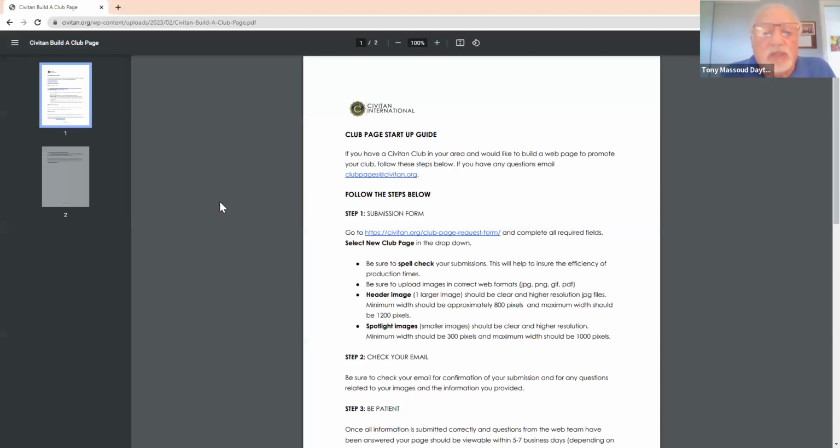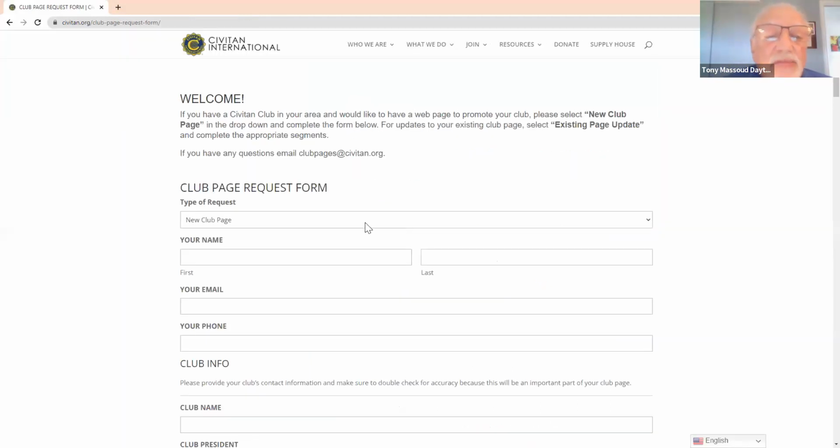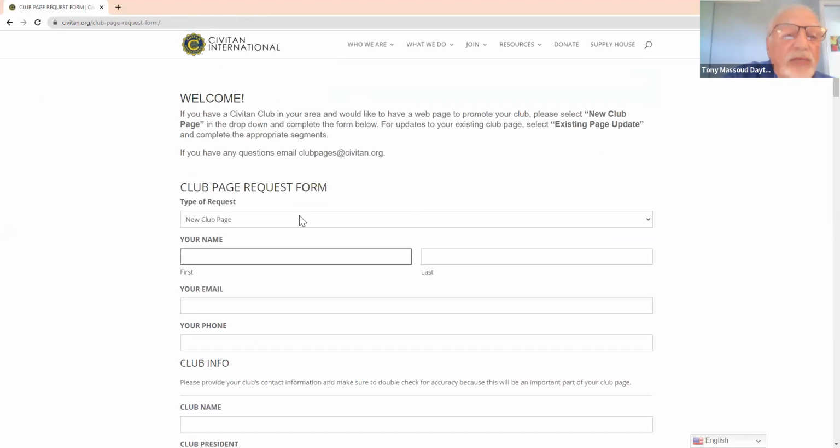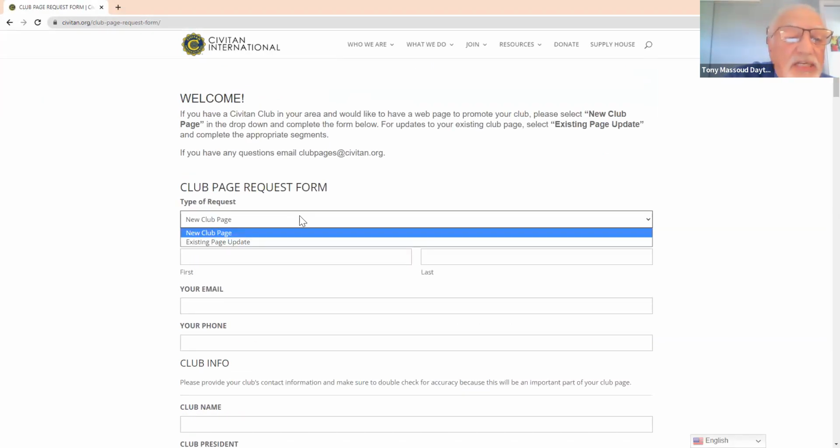What you want to do is click on this, and this will create a document that you could look at. There's a submission form where step 1 is a submission form. You click on the submission form, and now this is your new club page. Let me go back up there. Go back to the new club page. Click on that, and what you see could be existing club update.